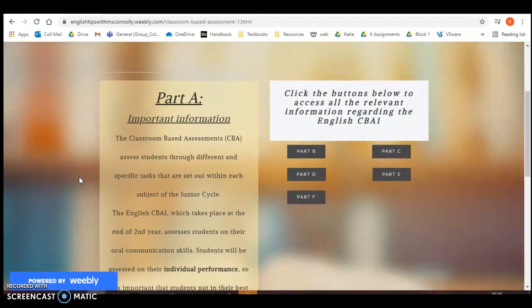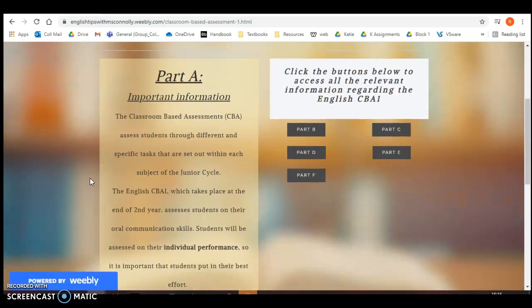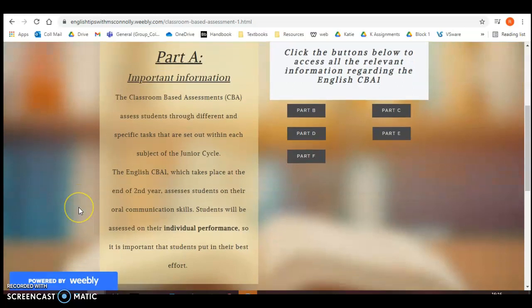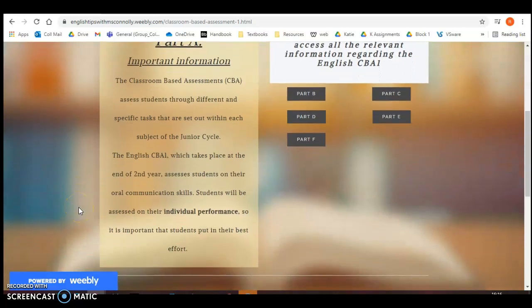So on the left-hand side, Part A is shown, which is important information regarding the classroom-based assessments. So what the CBAs are, they assess students through different and specific tasks that are set out within each subject of the junior cycle. And the English CBA, which takes place at the end of second year, so it's the English CBA 1, it assesses students on their oral communication skills. So students will be assessed on their individual performance, and it is important that students put in their best efforts when completing the CBA 1.